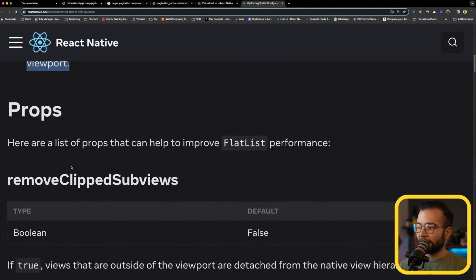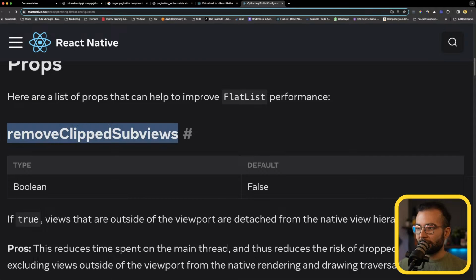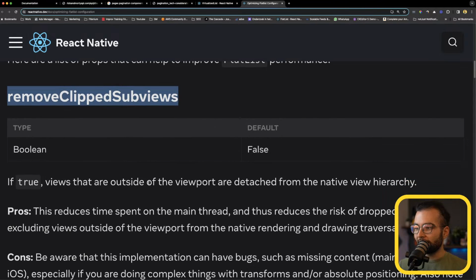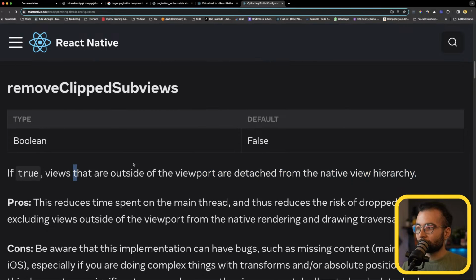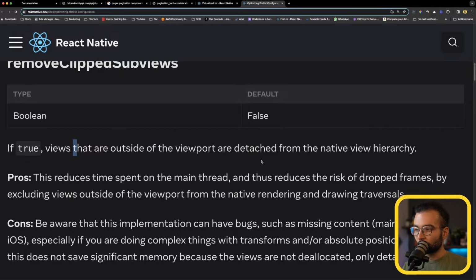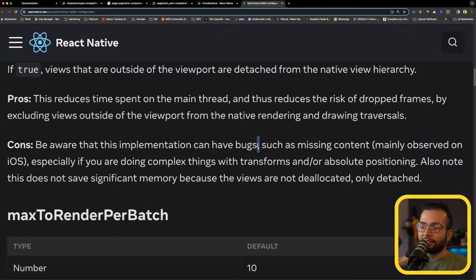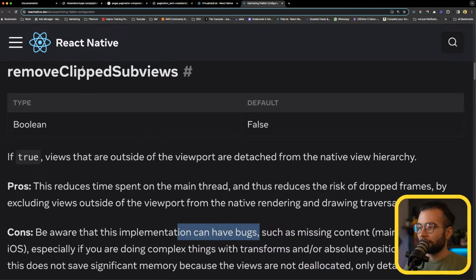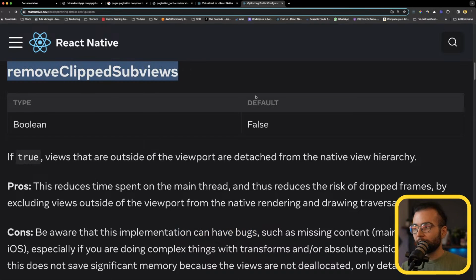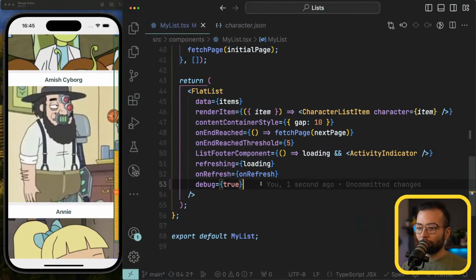Okay, let's go ahead with a list of props that can help us improve the performance of the FlatList. The first one is removeClippedSubviews. If we set this to true, the views that are outside of the viewport are detached from the native view hierarchy. On Android, this defaults to true. The benefit is that this can reduce the time spent on the main thread and reduce dropped frames, but at the same time, it can lead to some bugs. So I would recommend, unless you need this, not to add it.